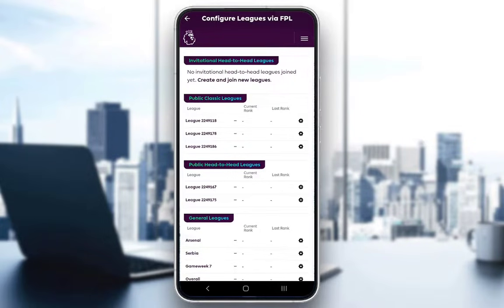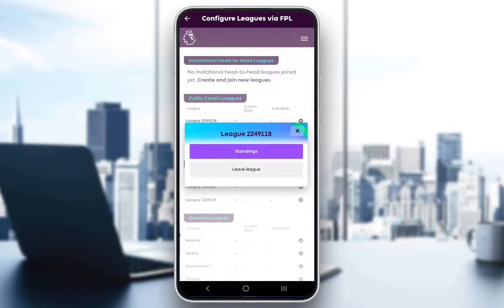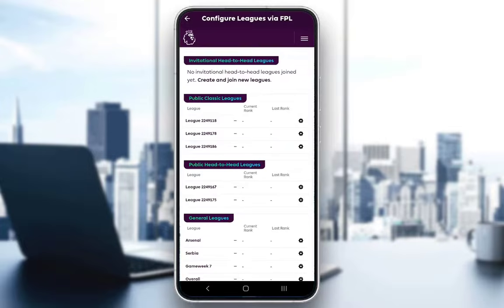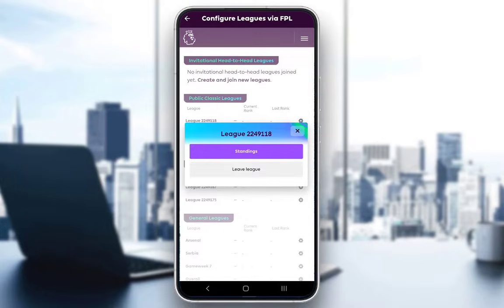The way you do this is, of course, by clicking on the gear icon to the right of the name. You will see the name of the league. Below it, there will be a button called Standings and a button which says Leave League. Of course, to leave the league, you want to click on the Leave League button, and once you click it, you will, of course, have left the league.